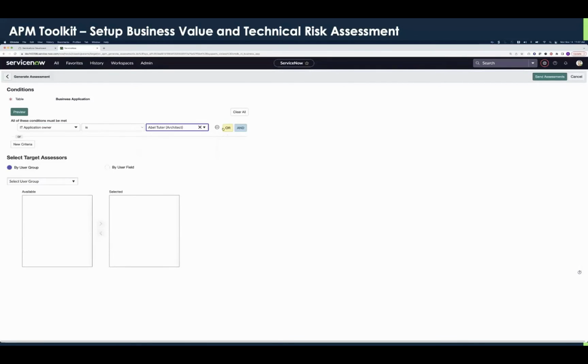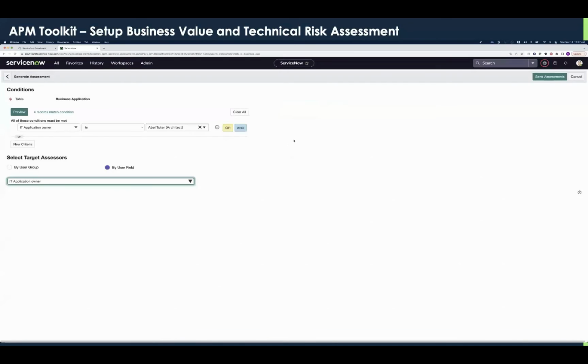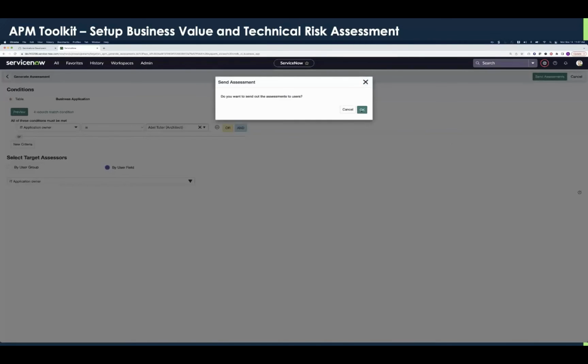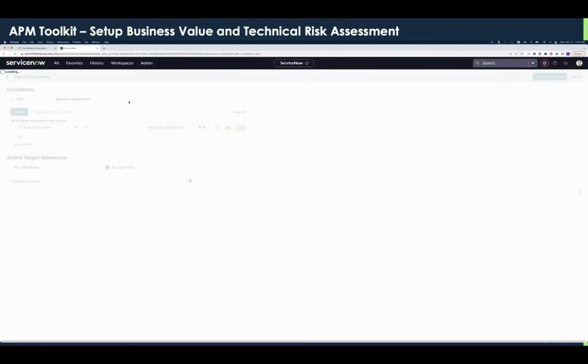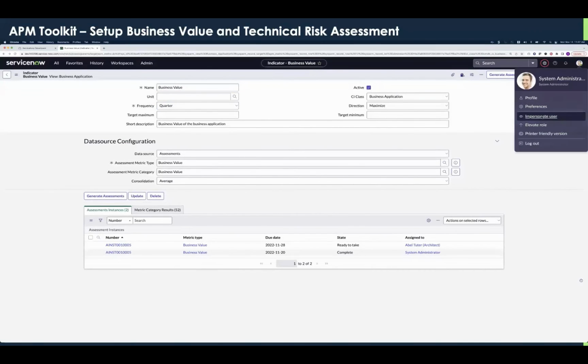So we can preview, make sure that we've got some records. And in this case, we want the assessment to go to a particular user indicated on the application record. The other alternative is you can pick a group and pick people out of a group. So now we've sent the assessments to Able Tutor. We're going to impersonate Able.